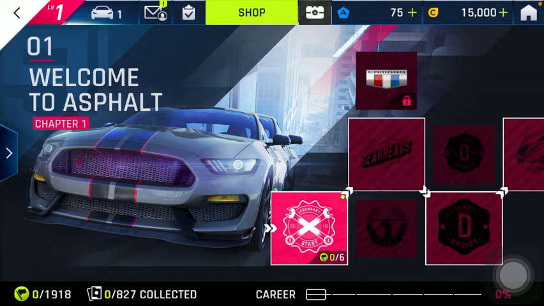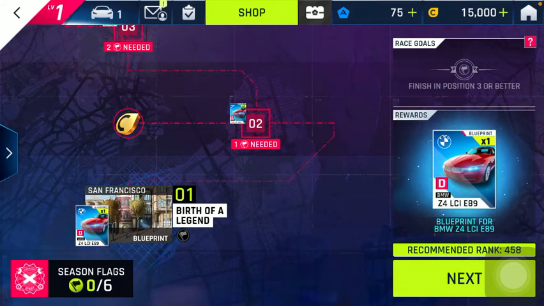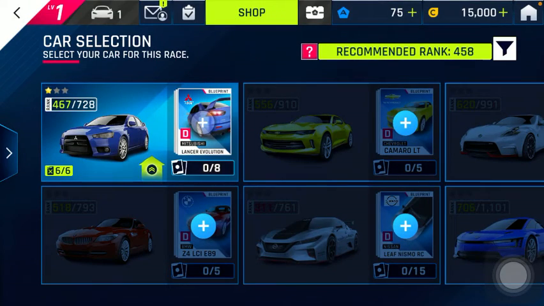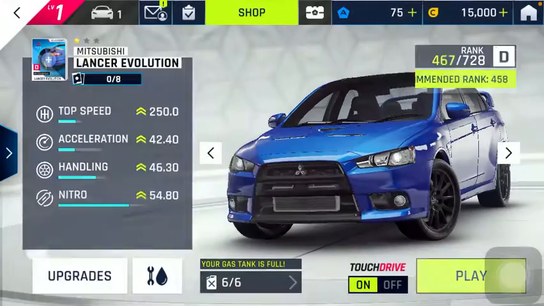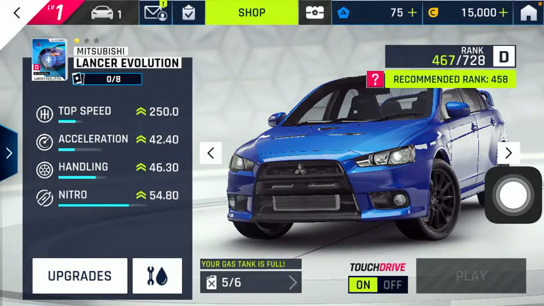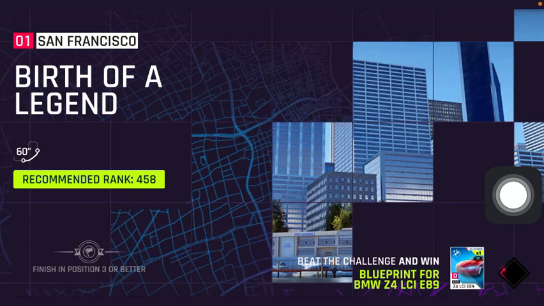So first of all, you should select a game or a race in which you would like to participate, and tap on the next button down below. Select your car and then tap on play down below in the right side corner of the screen.